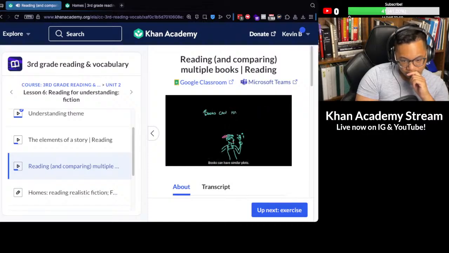Books can have similar plots, so the series I've been reading is a mystery. The main character is a detective, and she figures out how and why someone committed a crime.